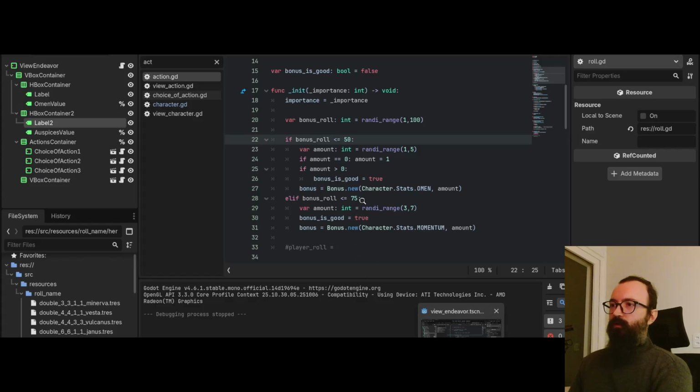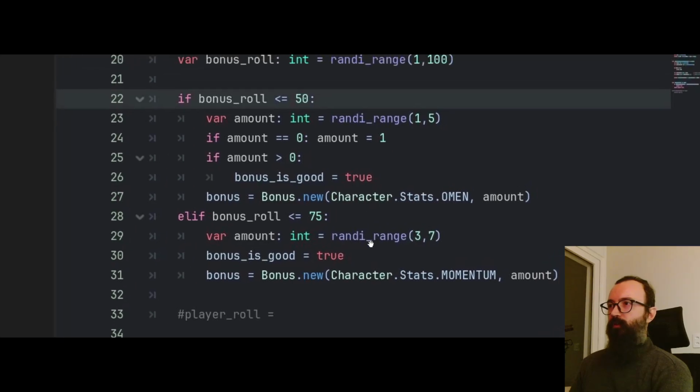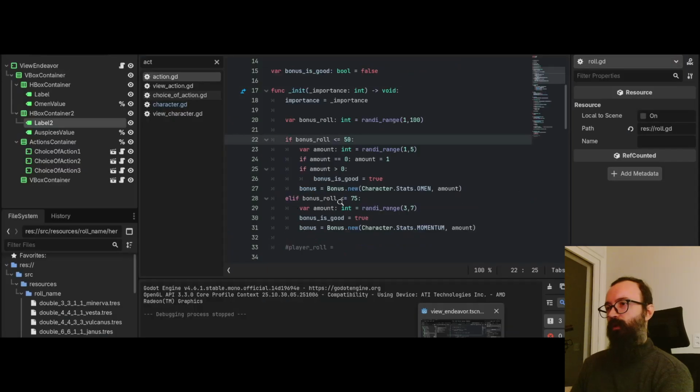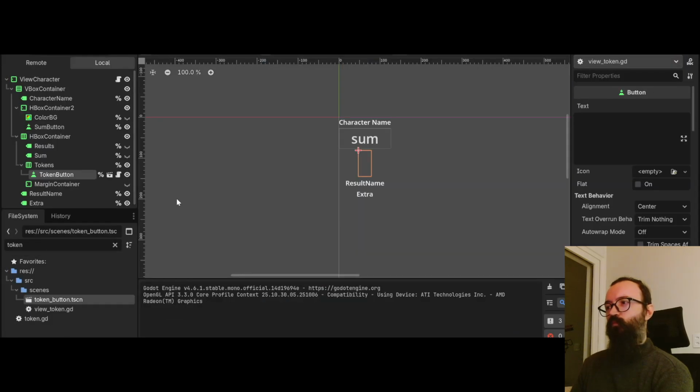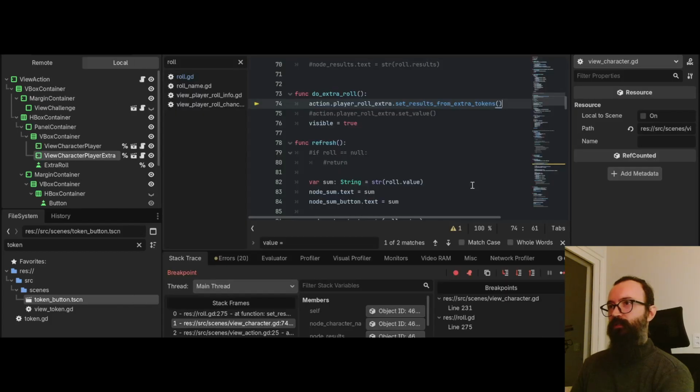So yeah, this is how in the background the code decides the bonuses for the actions. I think I ended up changing this a bit, so it's not exactly like this right now, but it just rolls from 1 to 100, and if it's within some range, it will make the action reward an omen. If it's some other range, it will make the action reward extra momentum. This was getting ready for the tokens. So the tally.